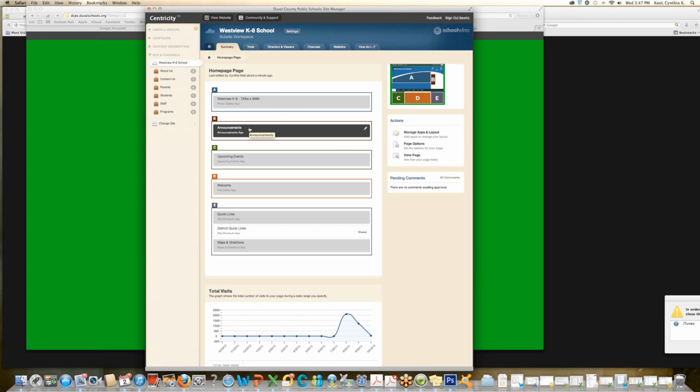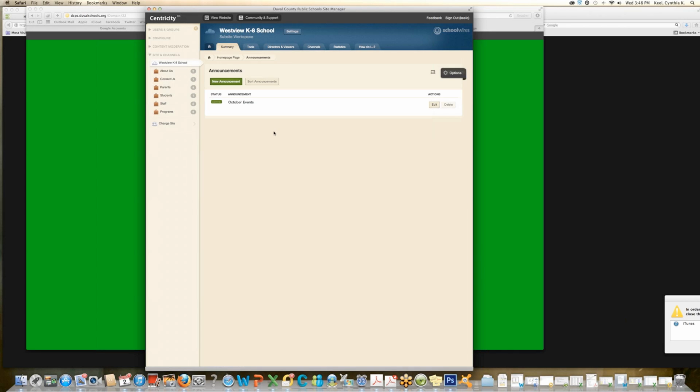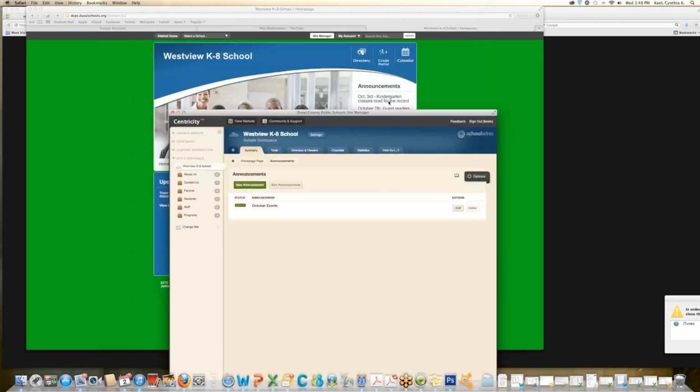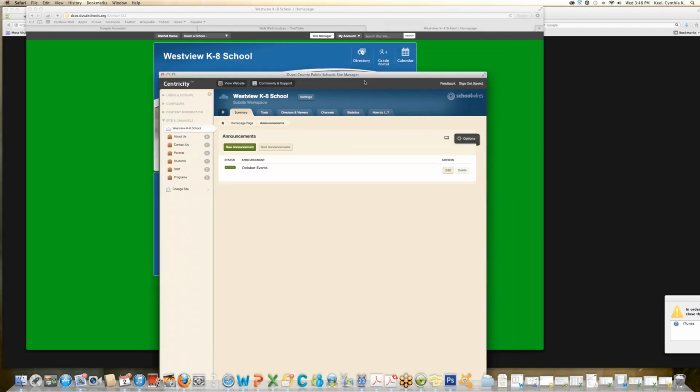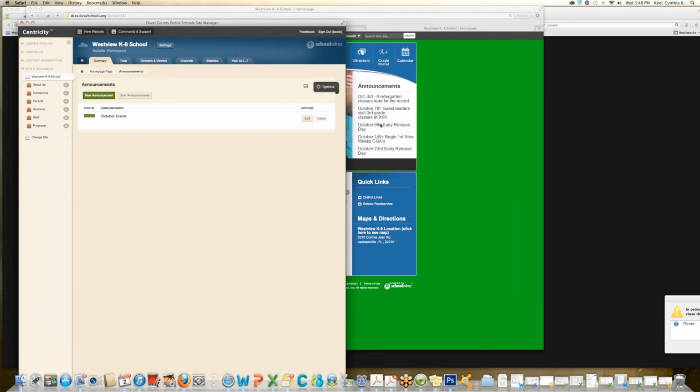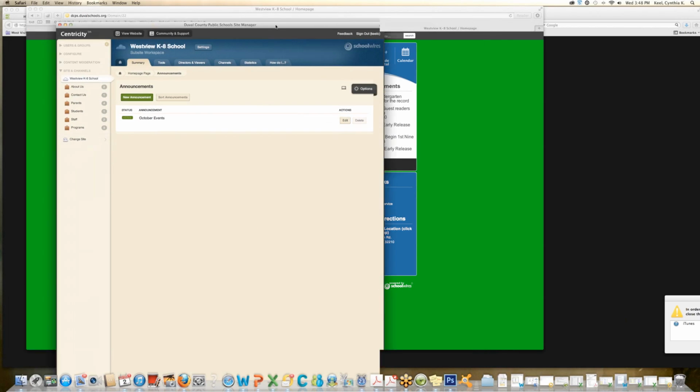Now we're going to move on to announcements. I'm going to click on announcements, and again, if you do not have this app, please let me know, and I will show you how to add it to section B. If it's already there, all you do is click on the announcements app, and you pretty much just add. I won't add another one here. I will show you how, but I won't save it because this school already has a section with announcements.